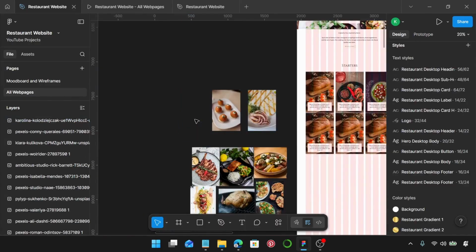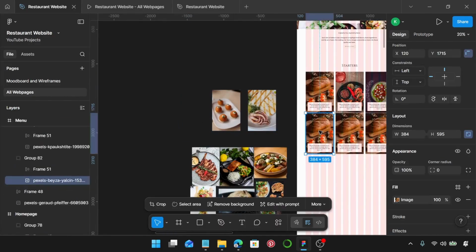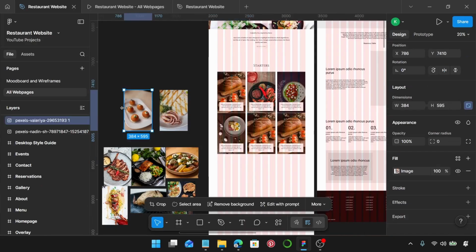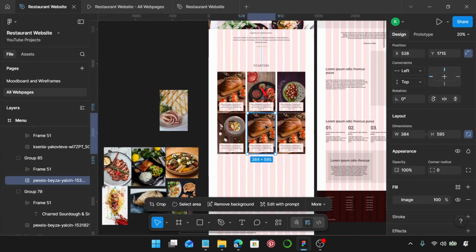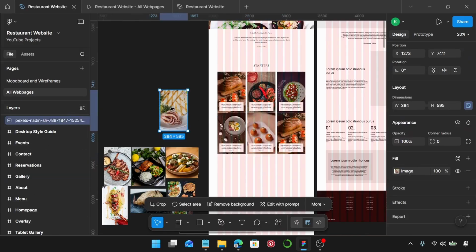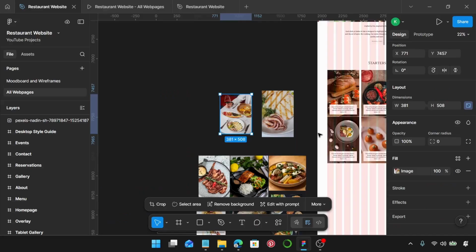I'm going to cut this one, select the image and replace using Ctrl Shift and R, and then... so I had to stop the recording because I didn't like this image.